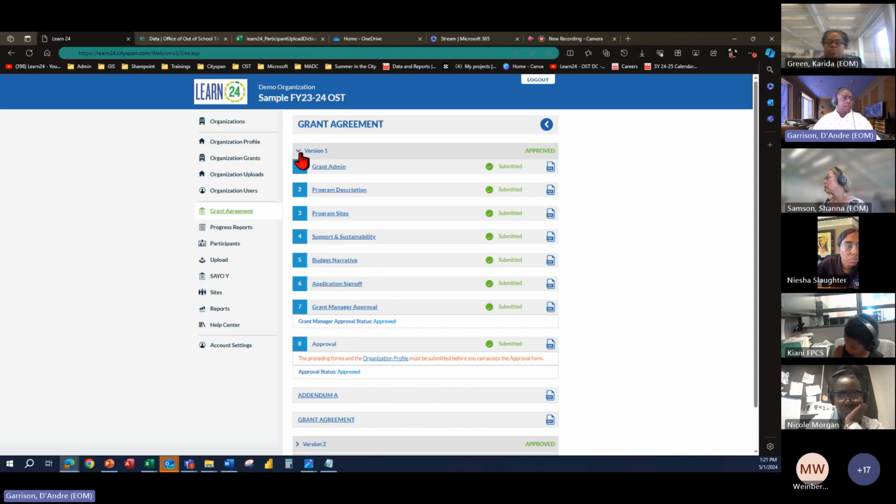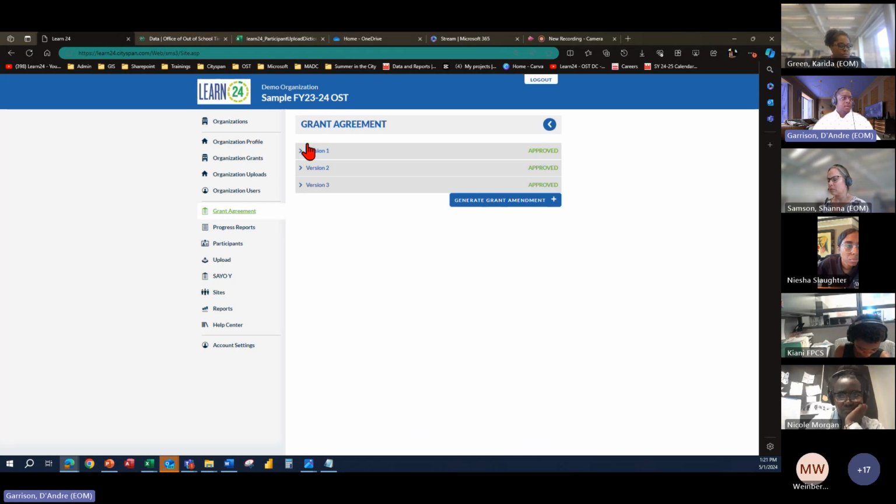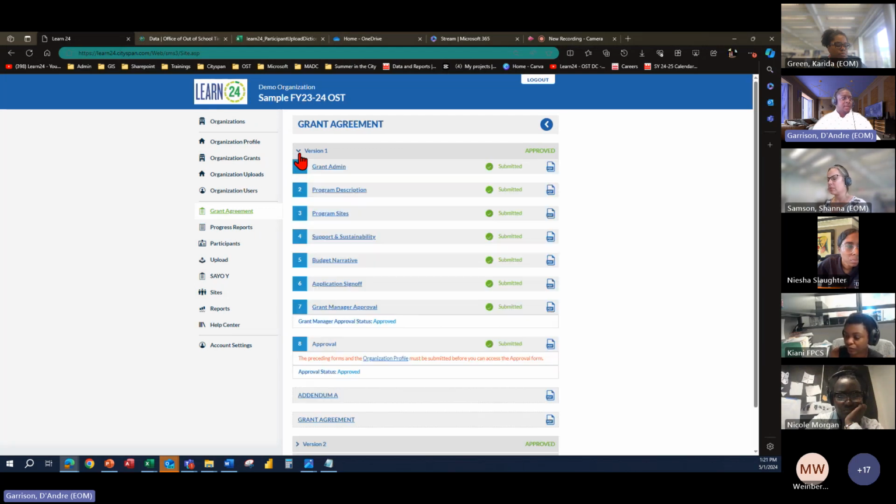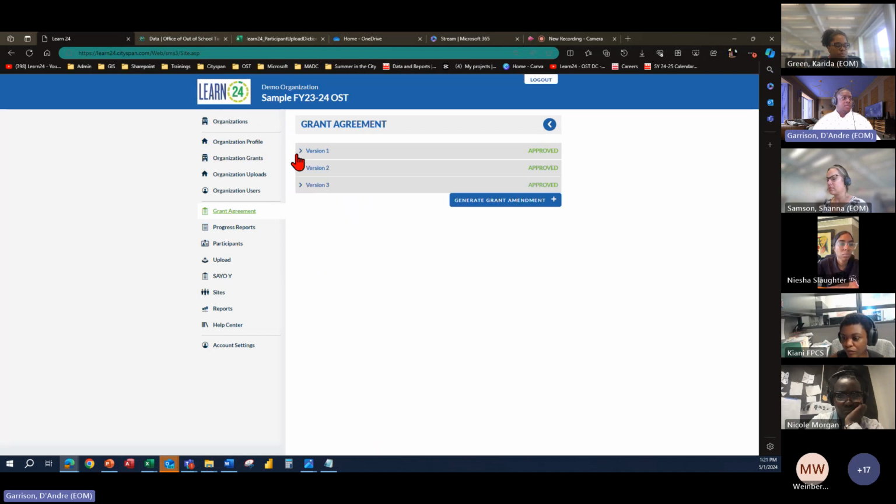Now, one other thing I want to talk about before we move on from the grant agreement is that within the grant agreement module, you have an opportunity to generate an amendment. Anytime something was not done correctly within a version of a grant agreement, you have the opportunity to amend that. This is where you see the multiple versions of the grant agreement. You can have as many as needed until you get your grant agreement where you want it to be.